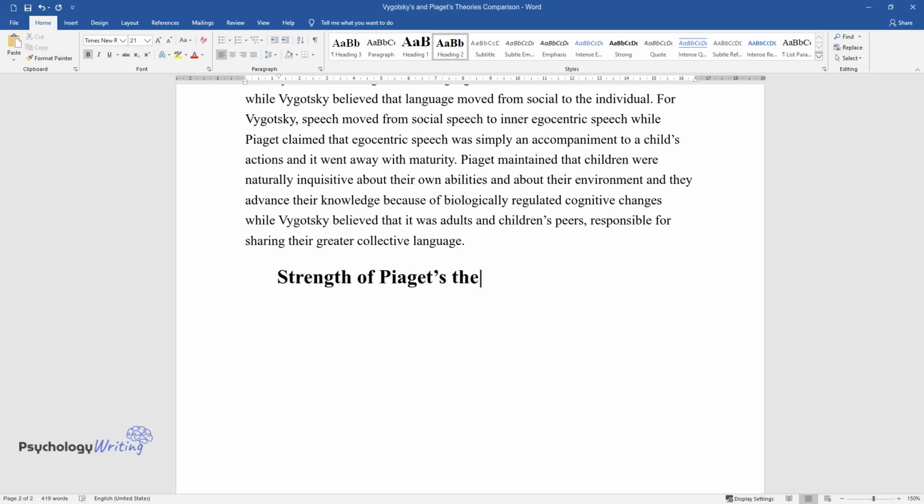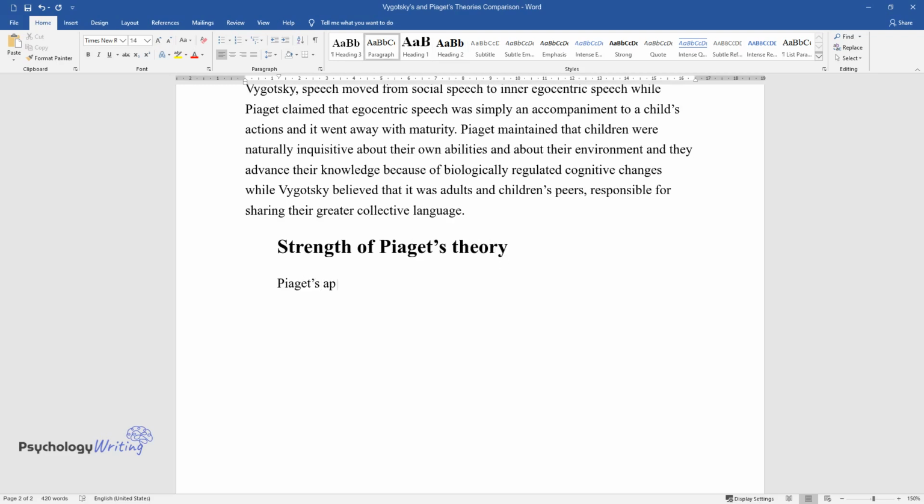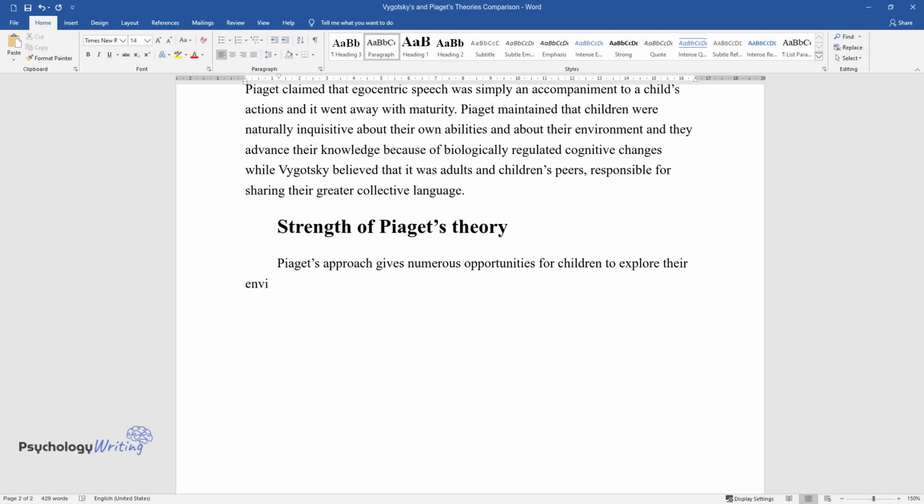Strength of Piaget's theory. Piaget's approach gives numerous opportunities for children to explore their environment. It also encourages symbolic play, a very important learning tool.